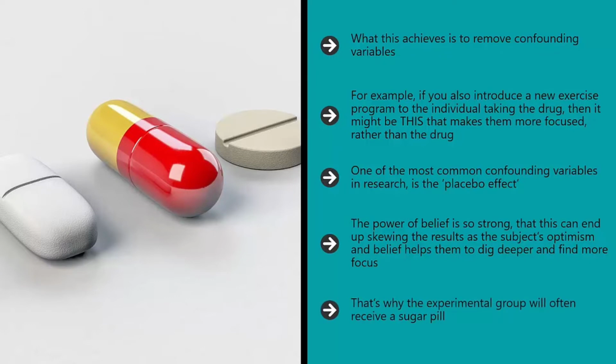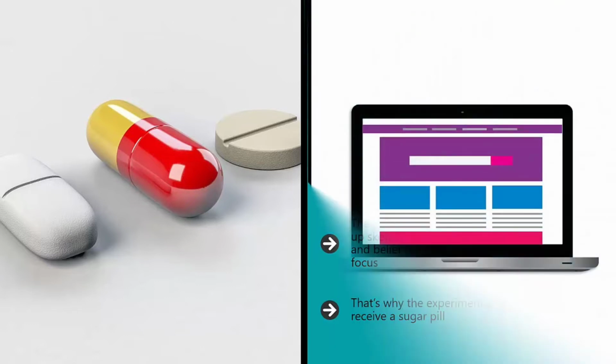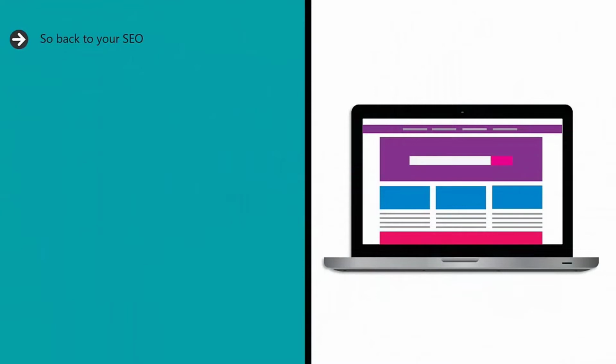This way, both groups think they are getting something, and you can thereby rule out the role of placebo in the study. So back to your SEO. What does all this have to do with split testing? Well, essentially, you have your experimental group and your control group. The experimental group is the one where you have introduced a new header or whatever else, and the control group is the one where you have left everything as it was.